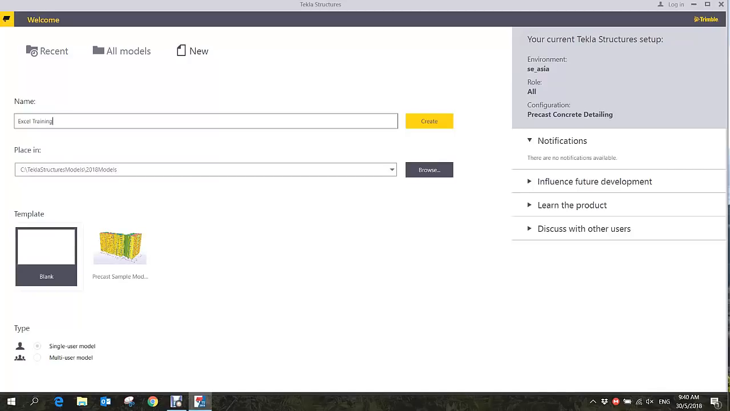In case you have something like a project, you can put that as a template, and then every time you create a new one, all the standards that you put in that project will be copied to the next project. So that's the template. But at the moment we're not going to use it. Another thing is the type here, whether you want to use single user or multi-user.